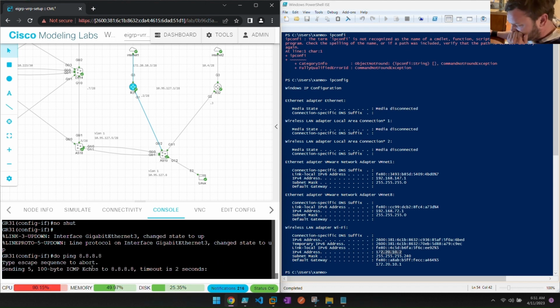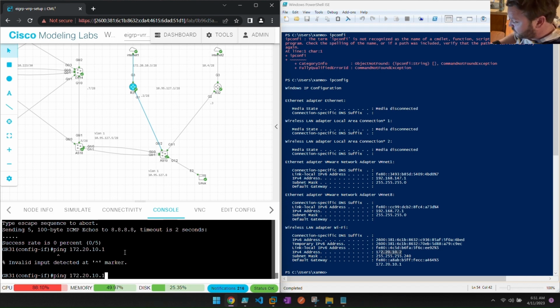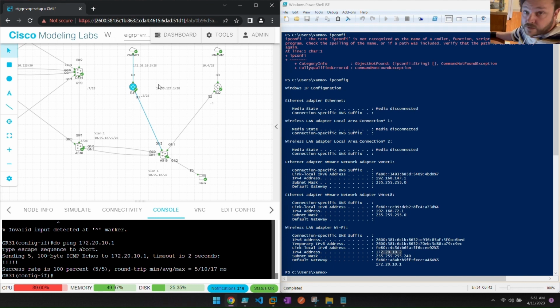I don't think that's going to work, but it should be able to ping the default gateway, 172.20.10.1. Oh, I need to do it. And that worked. Okay, so at least we know that it's going to work. That's what matters. Should I go and set up this one real quick? I feel like I can do that next. All right, so let's exit because I don't know where I am right now.